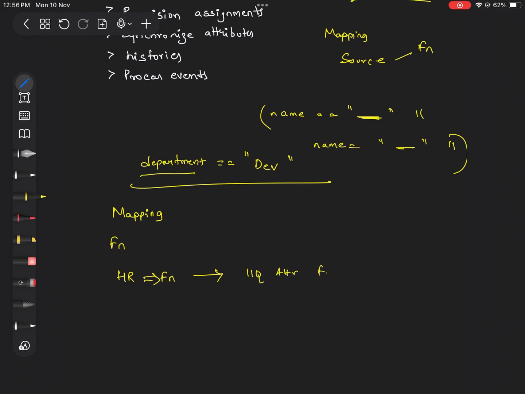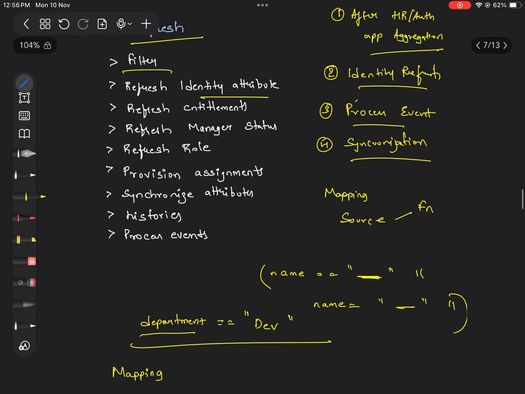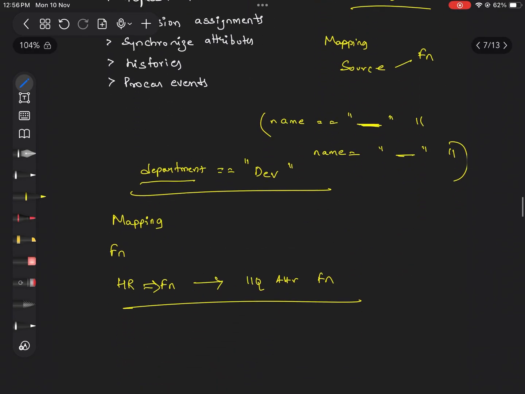So this will happen when refresh identity attribute is checked. What IAQ will do is it will go to the identity first name attribute, then it will check what sourcing it has done. Like this is the source mapping. It will check what source mapping is there, and it will refresh the attribute. Means you can have AD first name as well, and you can have multiple other applications also.